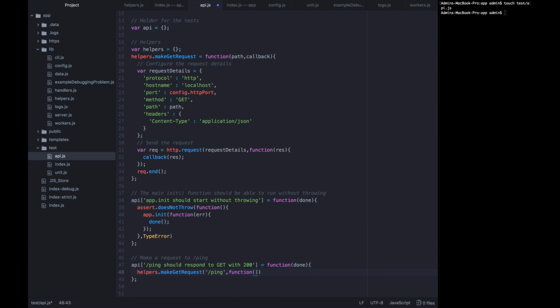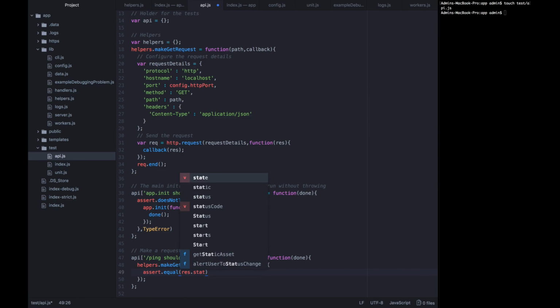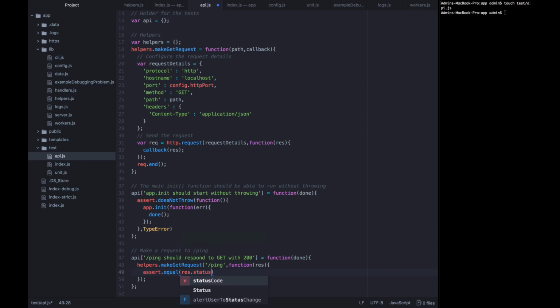And we're going to expect back a response. When the response comes back, we are going to assert the equality between the status code, which is available at res.statusCode, and the number 200, which is the same as saying the status code should equal 200, throw an assertion error if that's not true. And then we're going to call it done.